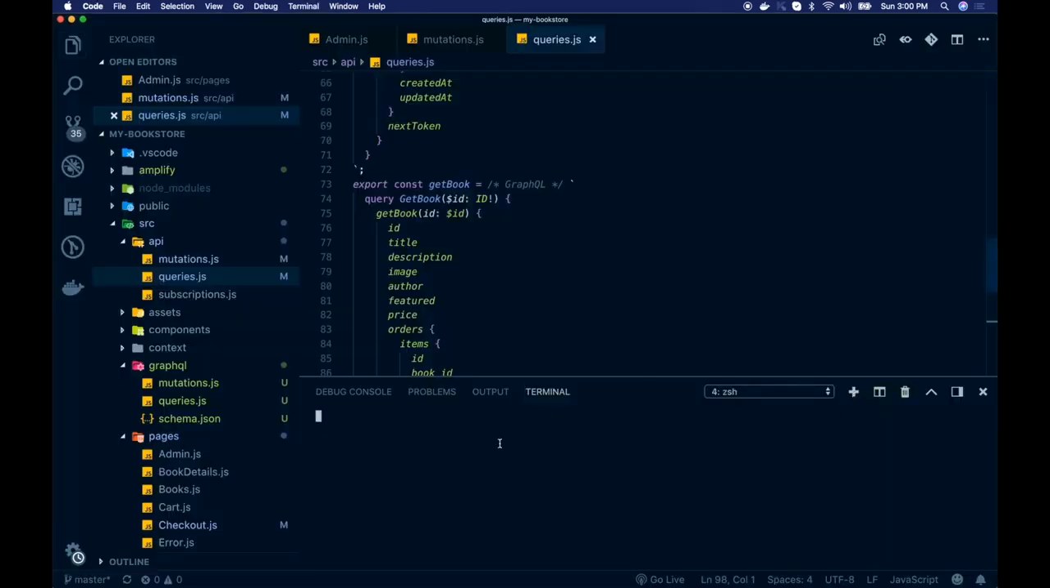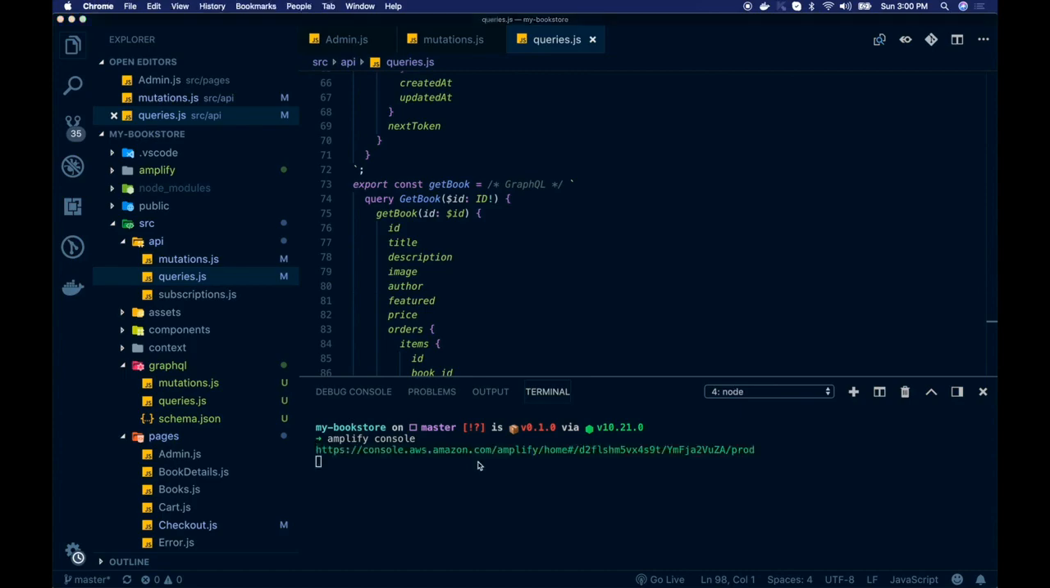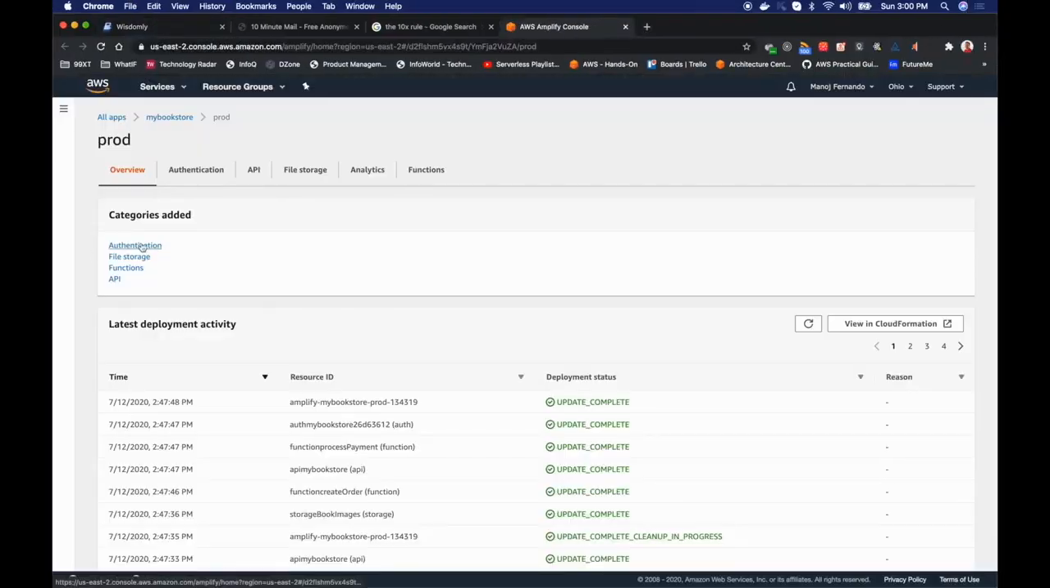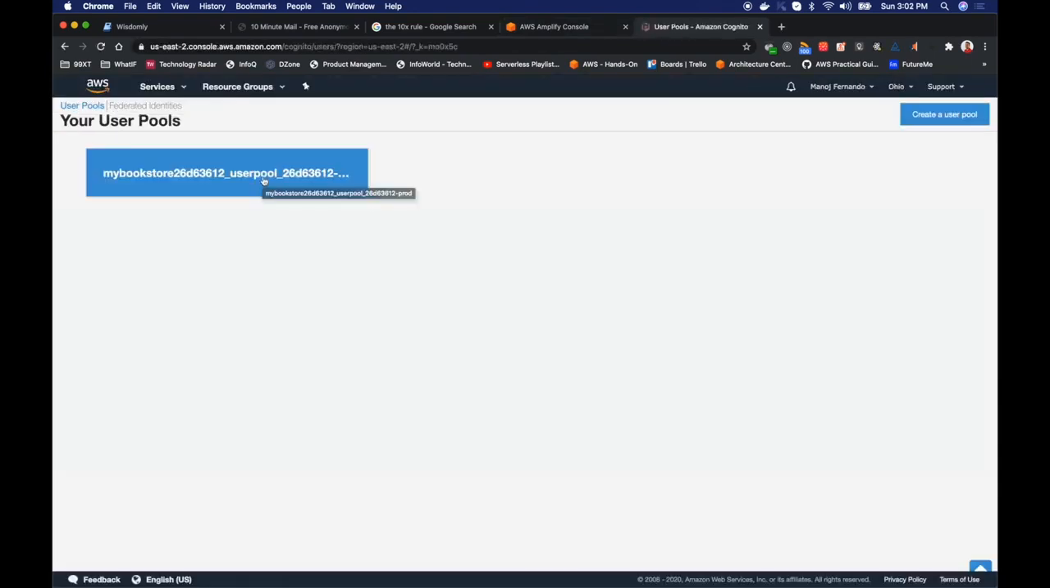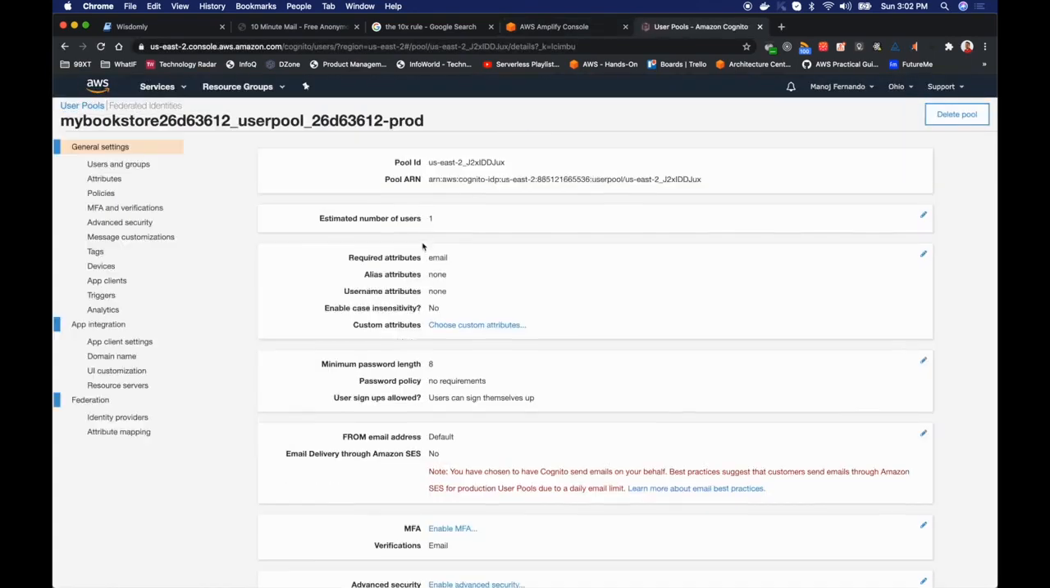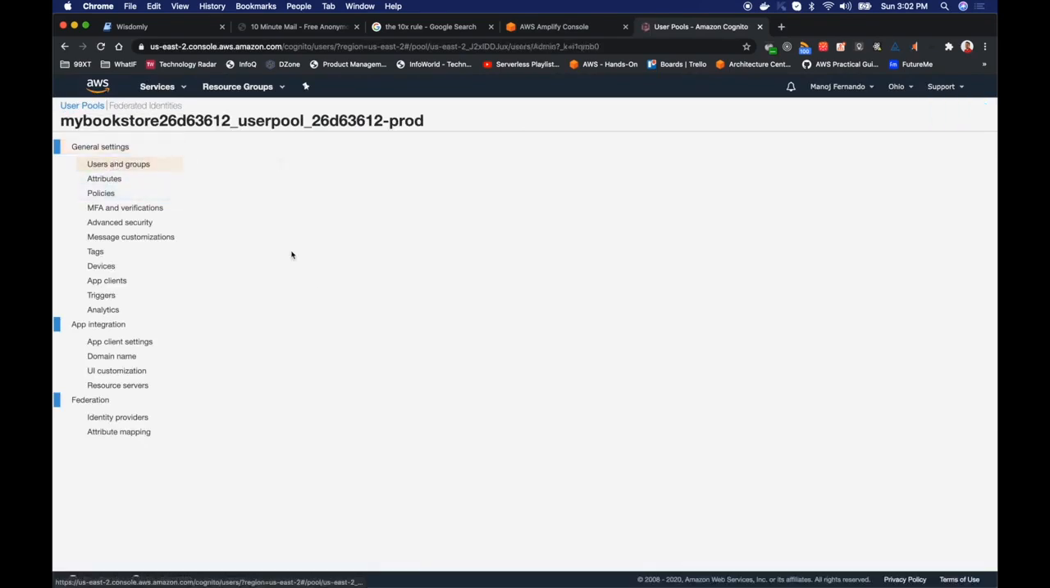So I'll take another terminal. Let's go to Amplify console. Click on Authentication. Then I can view my users in the user pool. Click this user pool button. Pick the region. So click on my user pool here. Then I get number of users 1. So I'll go to users. So this is our admin user.